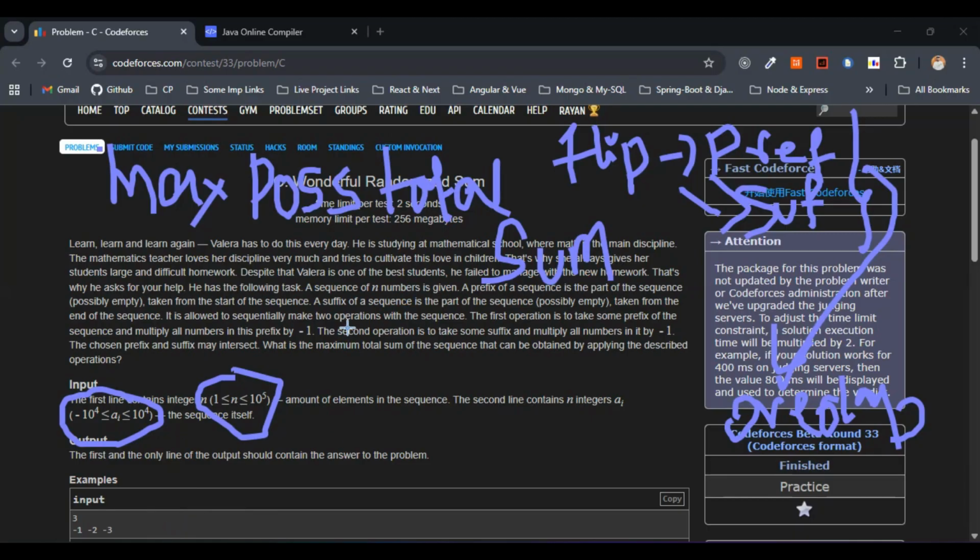Again, let me read this out loud. We may flip any prefix, nothing but multiply all its elements by -1, and then flip any suffix, again the same thing, multiply all its elements by -1. The prefix and the suffix may overlap. We have to find the maximum possible total sum of the sequence after performing these two operations. Each operation can use an empty segment. Constraints: n is between 1 and 10 to the power of 5, and a_i is between -10 to the power of 4 and plus 10 to the power of 4. So this is the question, basically.